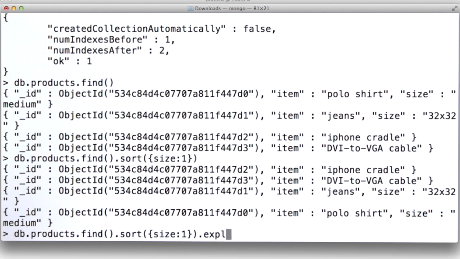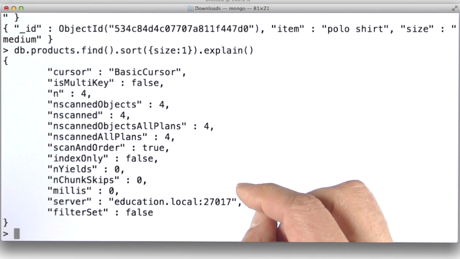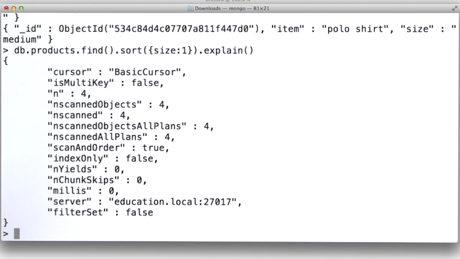So I'm going to use an explain on this and see what it says. And it says that it's using a basic cursor for the index. So that's the reason why we're getting all the documents back. Okay. Well, what if we deliberately hinted and said we wanted to use the index on size ascending?